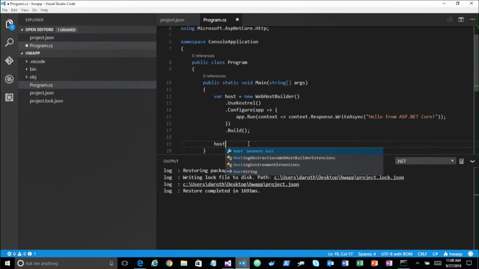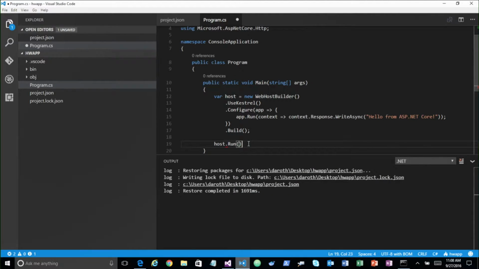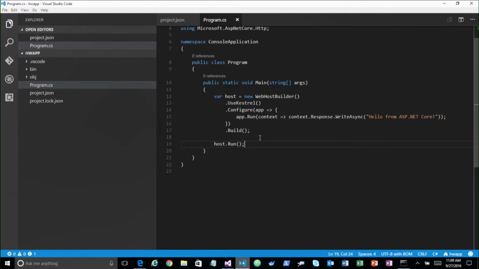All right, now that we have a host, we need to get it going. Tell it, start listening for requests. So I'm going to call .Run on the host. And if you missed it, it said, runs a web app, blocks the calling thread until the host shuts down. That's what we want. Okay? Let's hide that. And that's it. That's our first web app using ASP.NET Core. It's about 10 lines of code or so. So we save that, and let's run it.